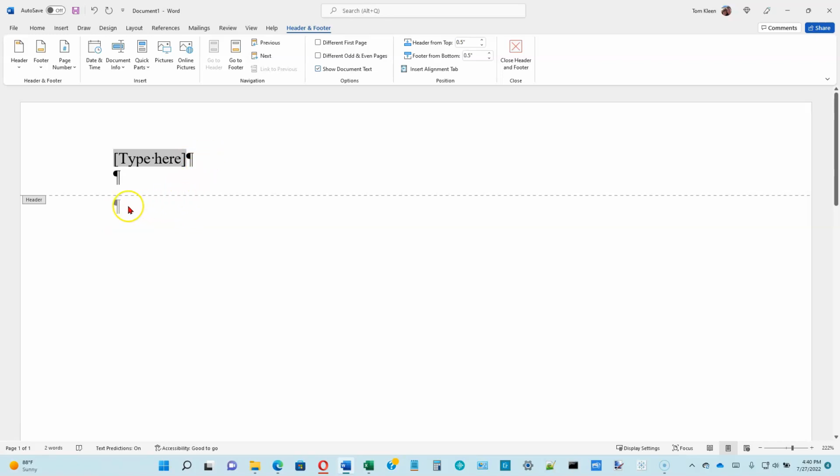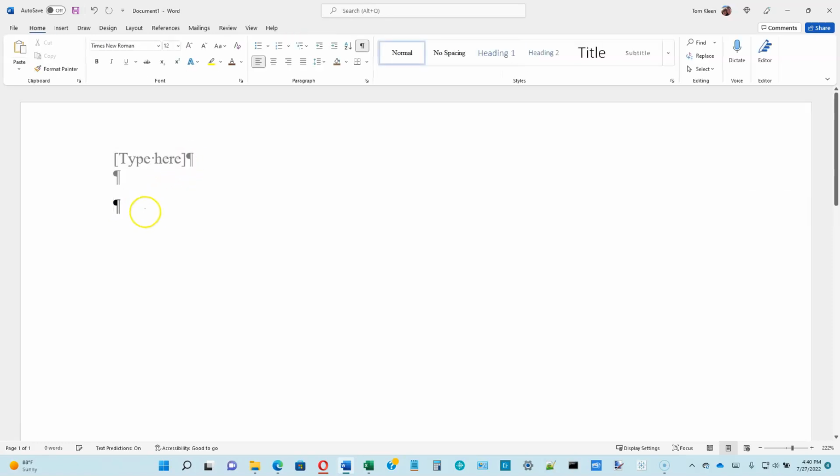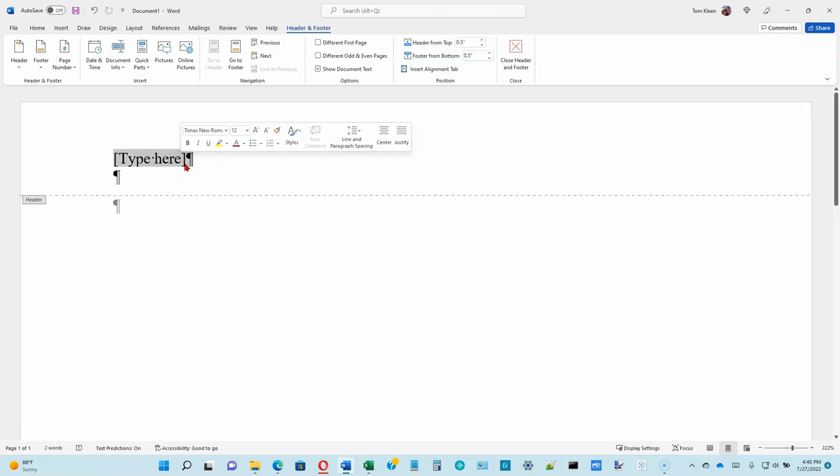If we're below the dotted line, it's going to be in the actual body of the document. To switch back and forth between here and here, you just have to double click. So if I double click below the dotted line, it disappears and I'm back to editing my document. If I double click above the dotted line, which doesn't show up until you double click up here, if you double click in the header area, then everything you type in will be in the header and it will appear on every single page. Okay, let's delete that.